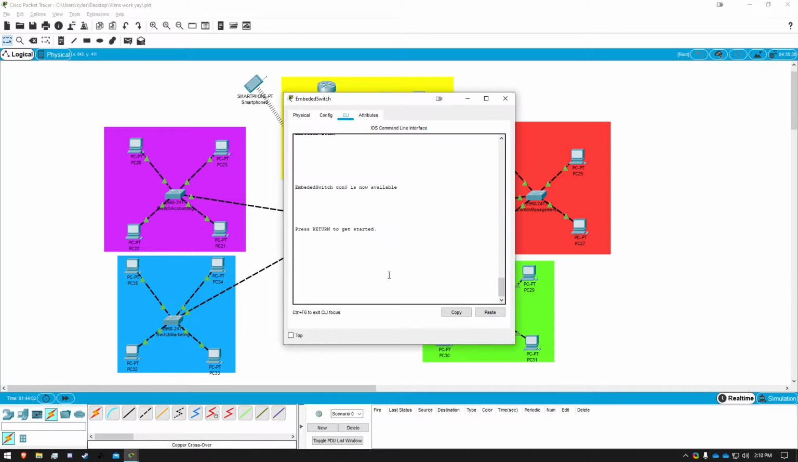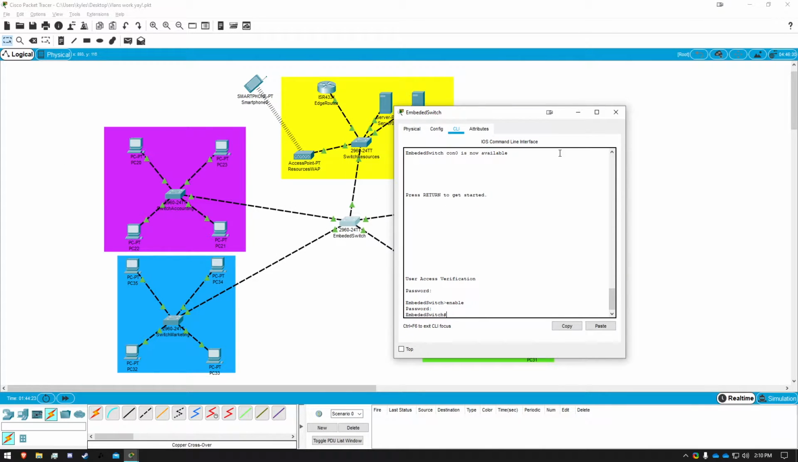Each switch has been encrypted. It has an encrypted password, so this is our default password, so we have basic user access. To enable the config, we have to type in enable, and we have to type in our secret password as such, to get access to our configuration terminal.